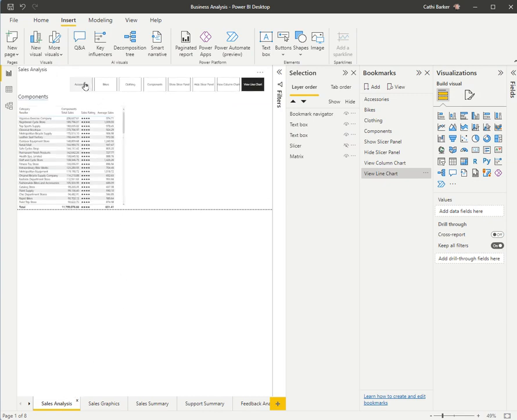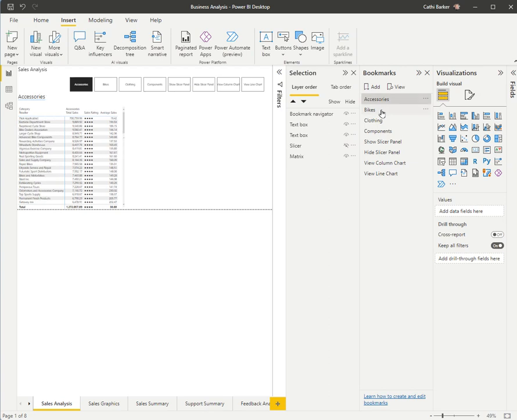And you can start to see that we've got quite a serious bookmark navigator going on here, and it includes view line chart and view column chart, basically bookmarks that don't apply to this page, they apply to other pages. So that's where we have to get a little bit exclusive. On the bookmark pane, I'm going to hold the control key and choose accessories, bike, clothing and component. Now these are the 4 bookmarks I really want to see on the bookmark navigator in the sales analysis page.